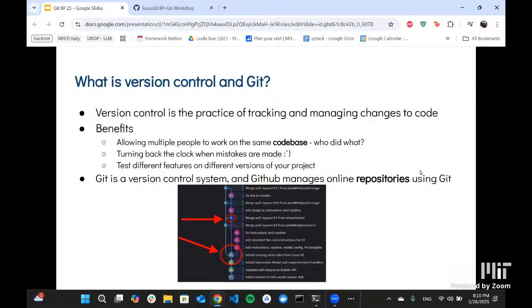Okay, so Git is a version control system, and GitHub manages online repositories using Git. GitHub is like a website, and we'll get more into that later. So don't worry if it's a bit confusing or new right now.